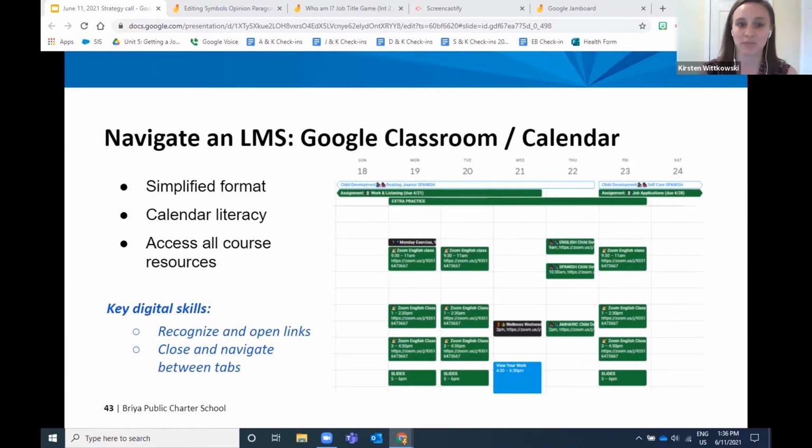And this was particularly helpful for our low literacy students, as well as, of course, any student with limited digital skills. And it had the added benefit of providing everyday calendar literacy practice for our lowest literacy students. And once students were able to open links, find links, they could then access everything that they needed for class from this one calendar independently.